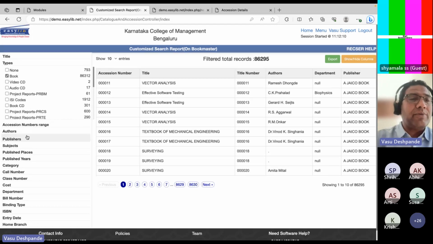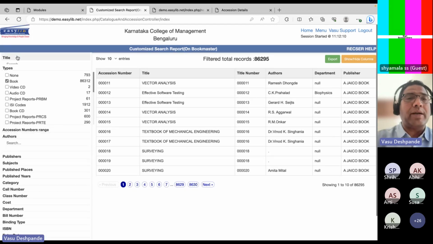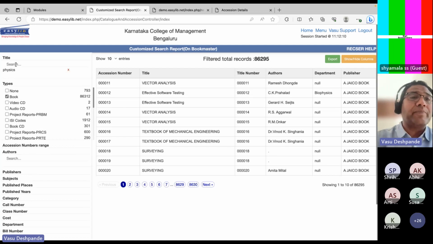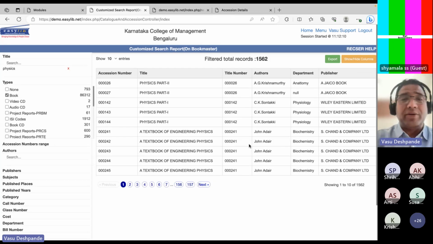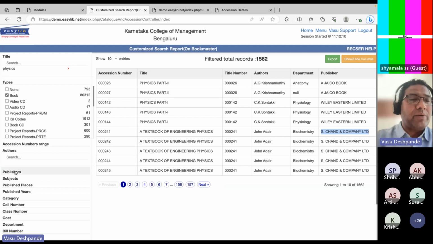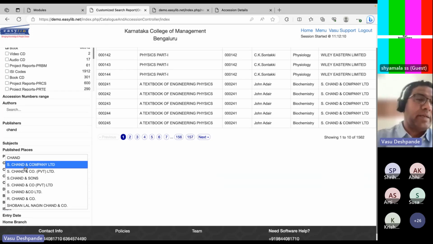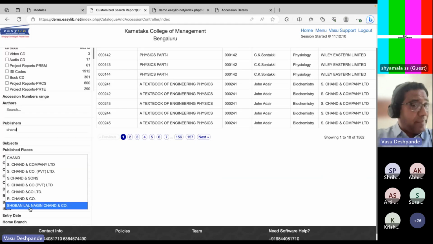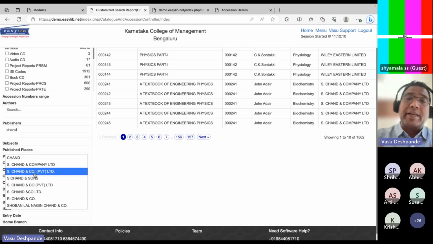Among the books, if you want to search, okay, show me something related to, let's say, physics, these are the 1562 physics related books. Within that, if you want only the publisher S Chand, you can go here and type Chand. Multiple Chand entries are created here. We will come to data quality on this part also. Now, if you see S Chand publishers, there are so many S Chand entries. It's the same S Chand company, correct? But while entering the data, many of your staff have entered it in different formats. That's why they are showing 6 different publishers, whereas you have one publisher.